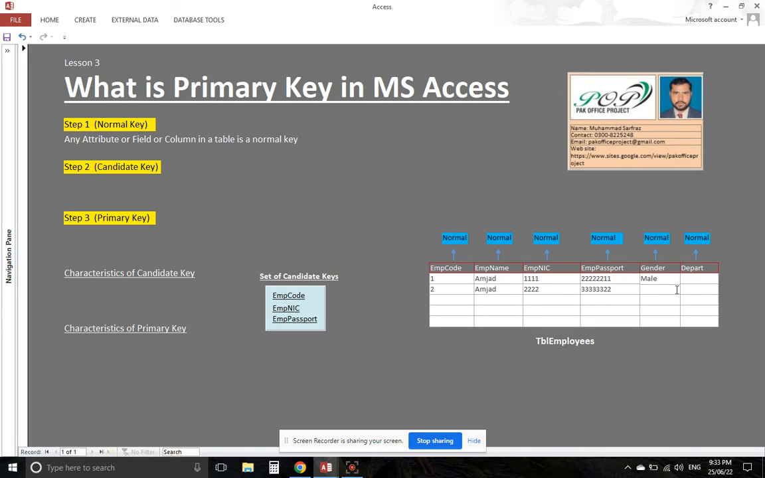Same gender will repeat, male, and this gender will also be male. Department HR and department account. Emp code 1, named Amjad, is working in the HR department, and Emp 2, named Amjad, is working in the account department. When we select those IDs which can be unique, they become the candidate keys. It will become the candidate key.